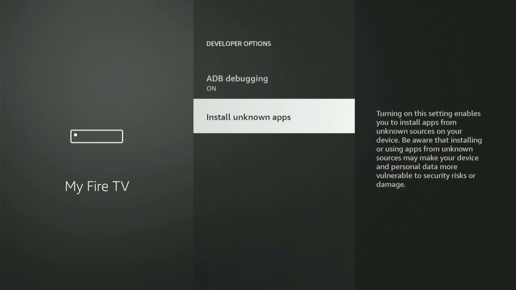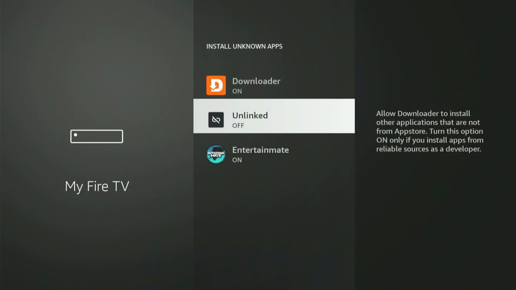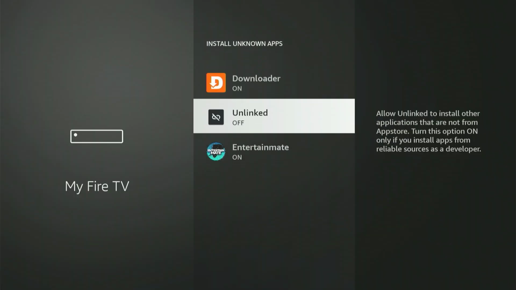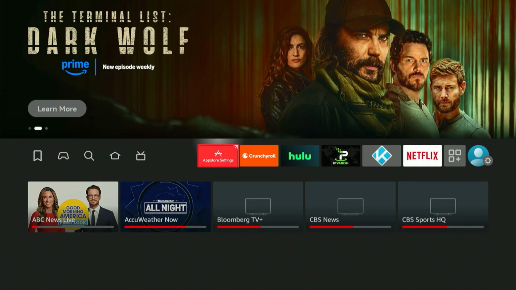Then open Developer Options. And once again, go into Install Unknown Apps. Now you'll notice Unlin is showing up in the list. If you have other apps, scroll down to highlight Unlin and press the central button once to enable it. Once everything's configured, press the Home button again.